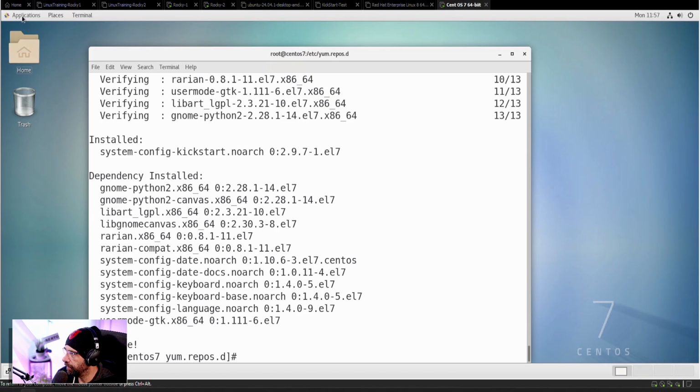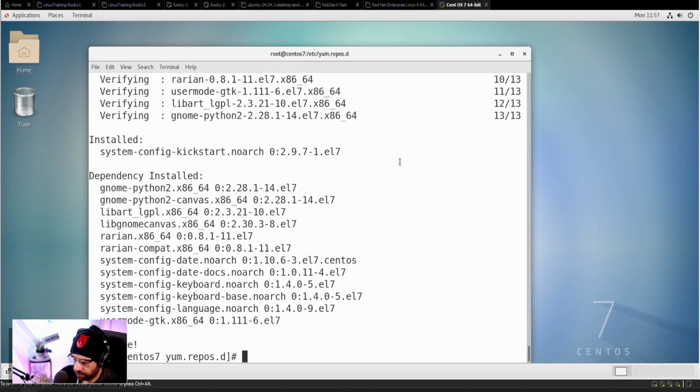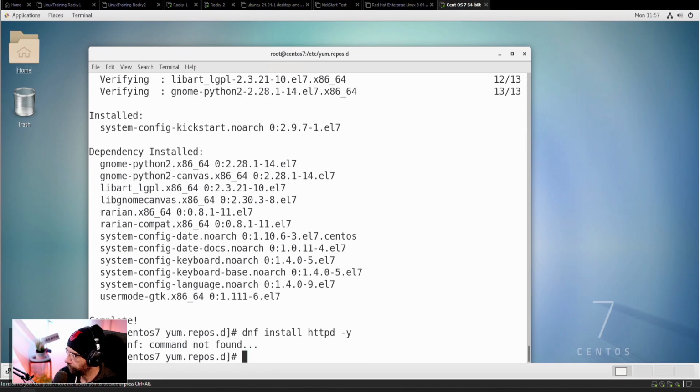So hopefully it's already here. System tools and kickstart, all right? Or anything else. So let's do DNF install httpd, for example. Again, not DNF. Jesus, this is RHEL 7, not 8 or 9.